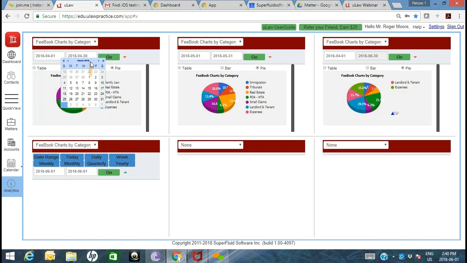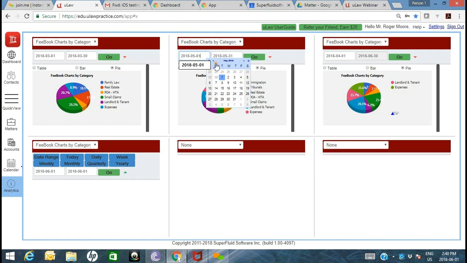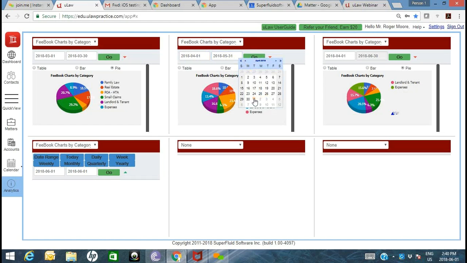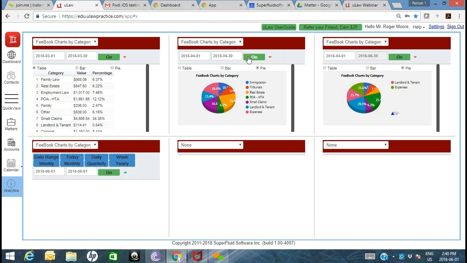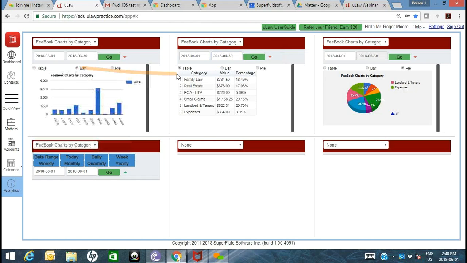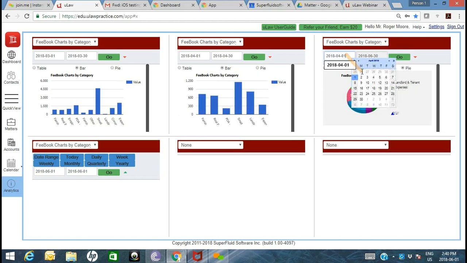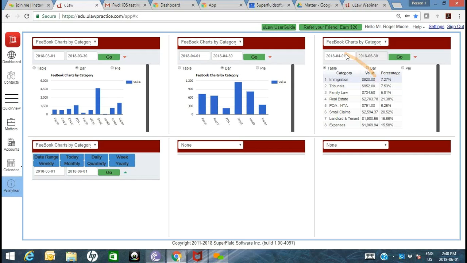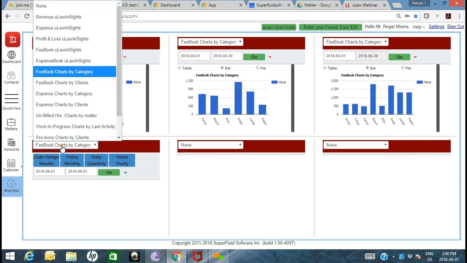So I want to start with March. Then look at April. That's my March number. That's my April number, and then I'll compare it now with my May number. So the last 3 months that I've used this. Okay. Likewise, I could do expenses.